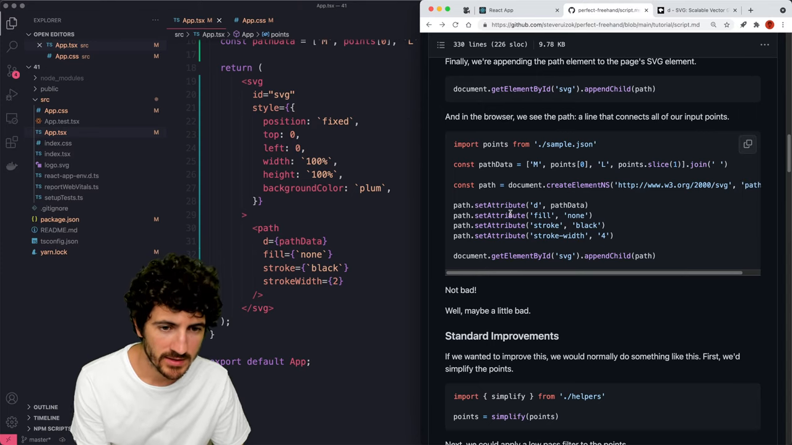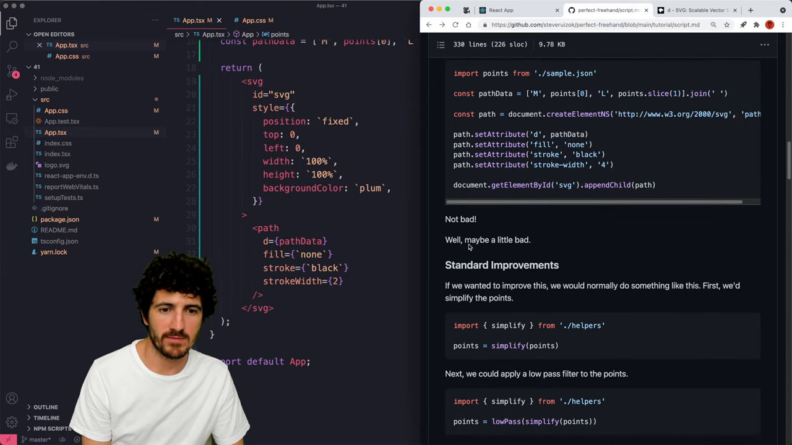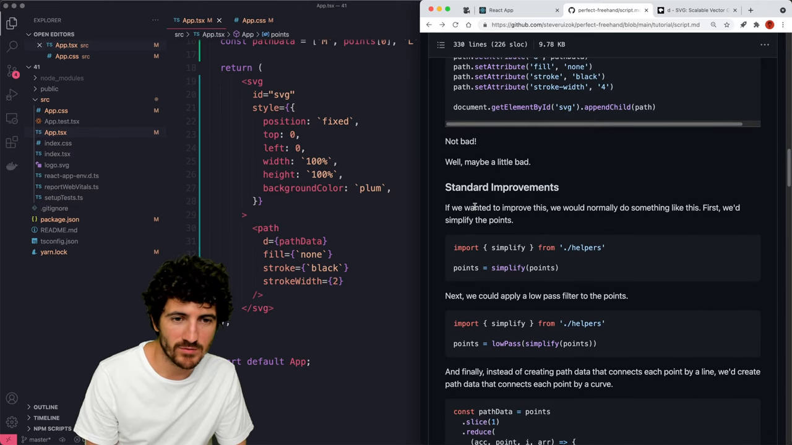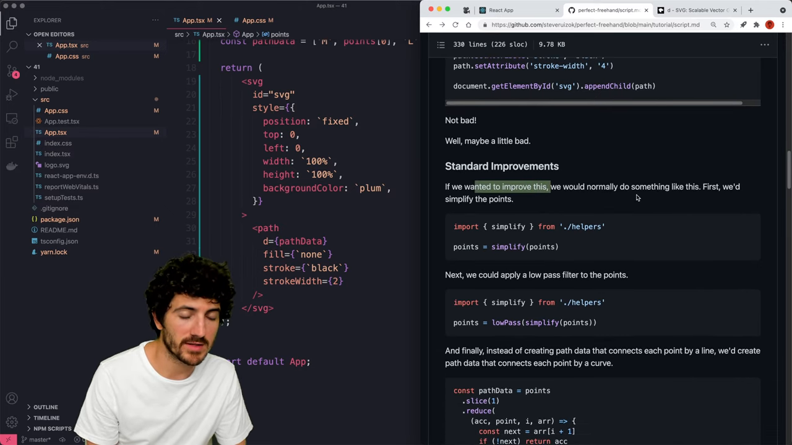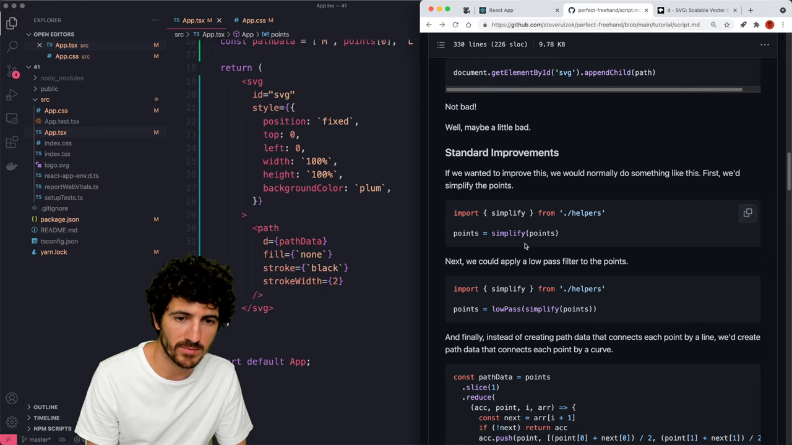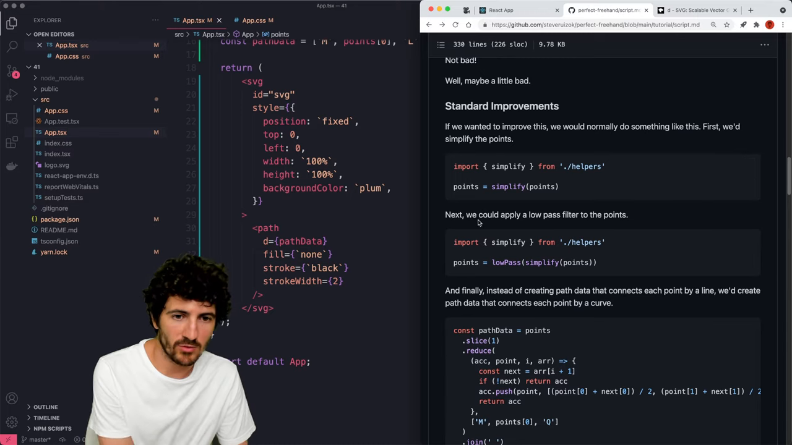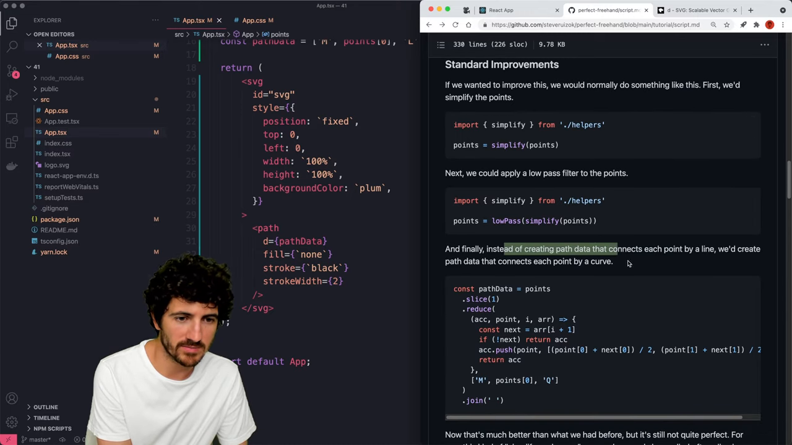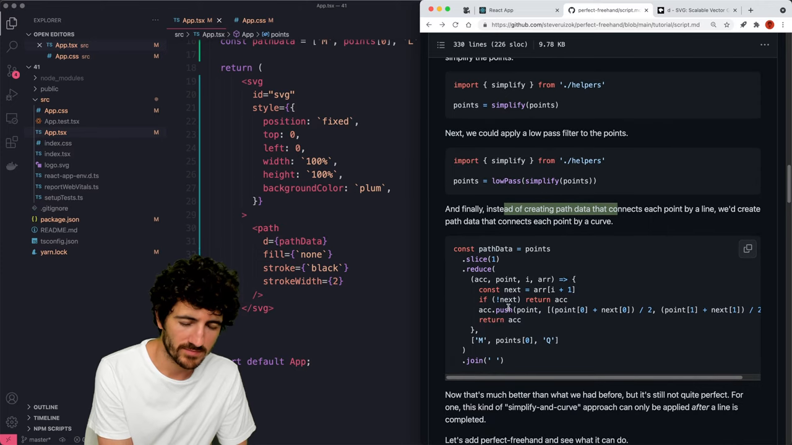So we have, okay, maybe a little bad, I mean it's not great. If we want to improve this, we would normally do something like this. First, we would simplify the points. We could apply a low pass to the points. And finally, instead of creating path data that connects each point by a line, we create path data that connects each point by a curve.